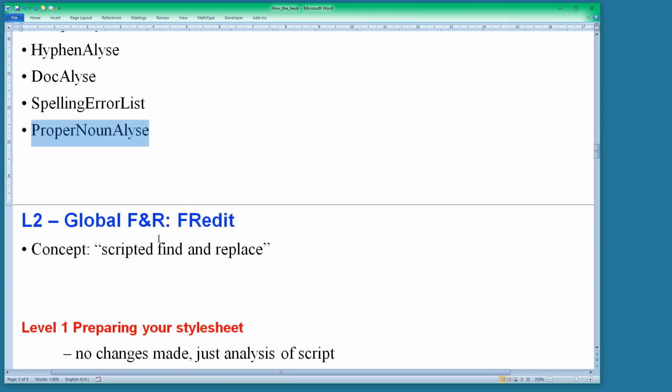But then as we go to level 2, the core of that way of working is global find and replace, or rather scripted global find and replace, producing a list of things that you want to change on each chapter file of a book as you're working through. And that concept is a new one to learn, but if you want to get that extra power, then that's what you'll need to do.